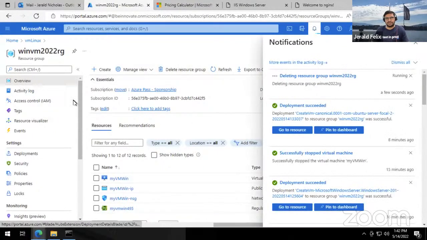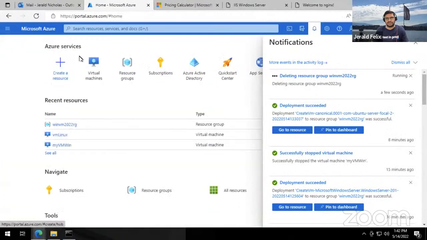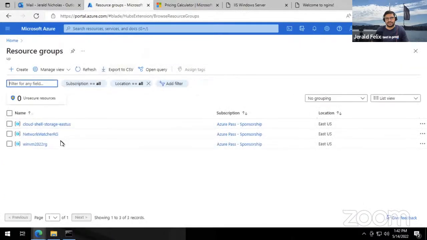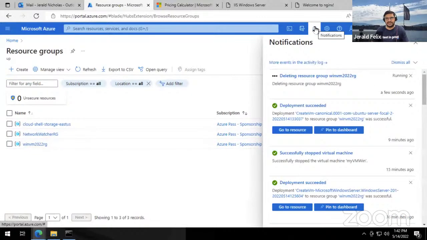Meanwhile, let's go and check it in the resource page. Here currently we have three resources. WinVM 2020 RG is the resource which we created for this lab session, and currently it is deleting. It takes a minute.